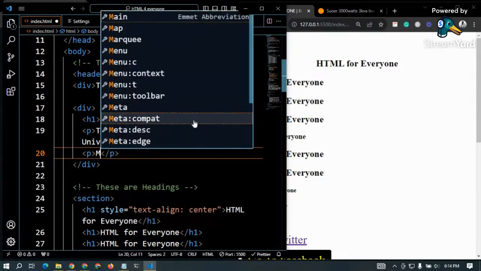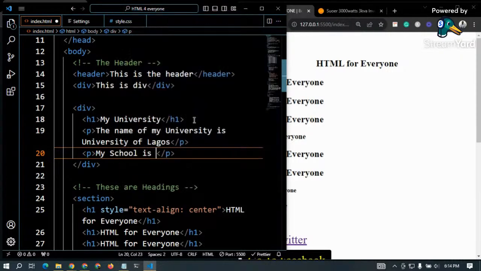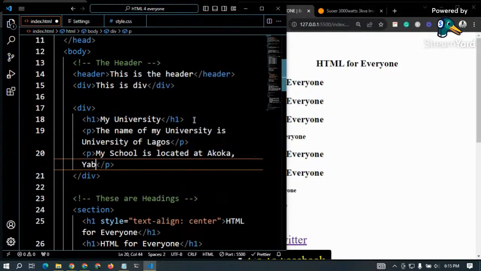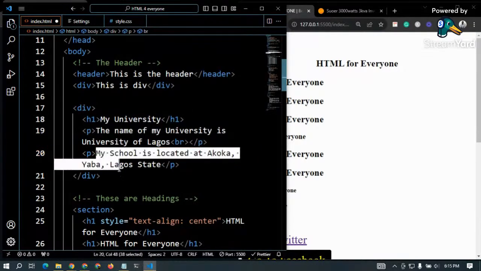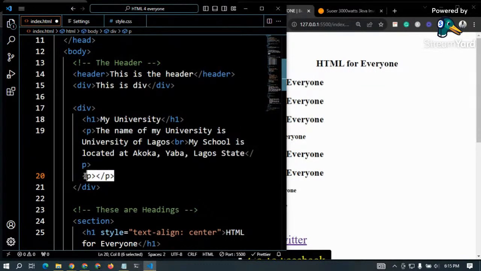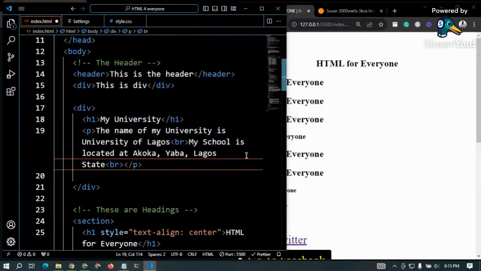One way to do this is to write another paragraph. Then I'll say my school is located at Akoka, Yaba, Lagos State. But if I don't want to use two paragraphs, I can just include a line break here, BR. This will create the line break for me. Then I can just move this one here and close this one. So I can just use one paragraph, and add another line break since that will be the end of the line.